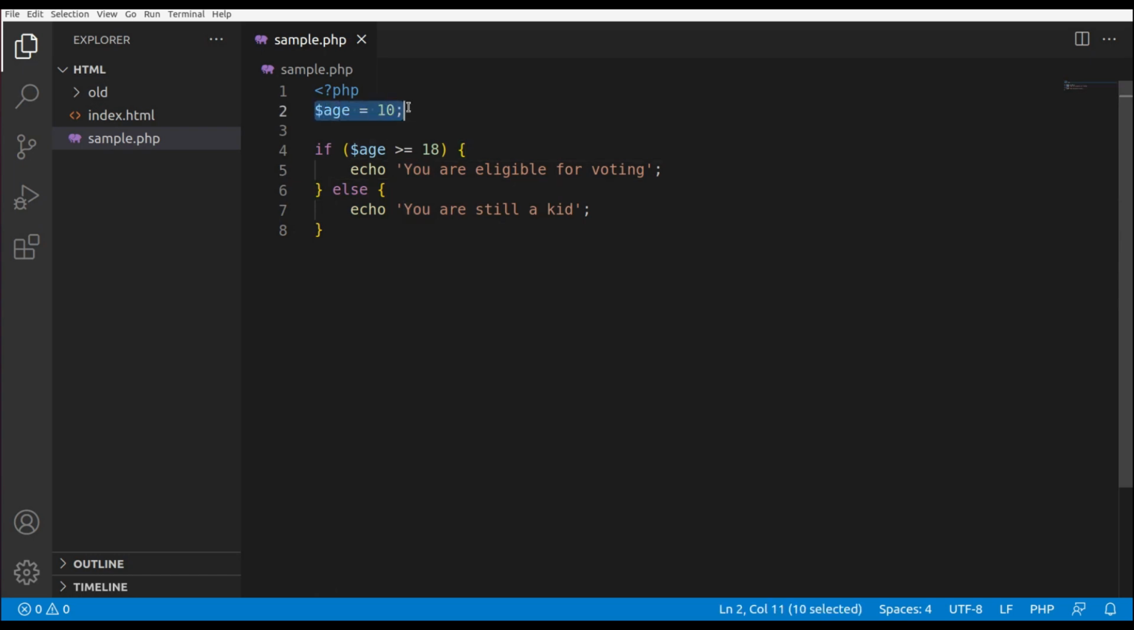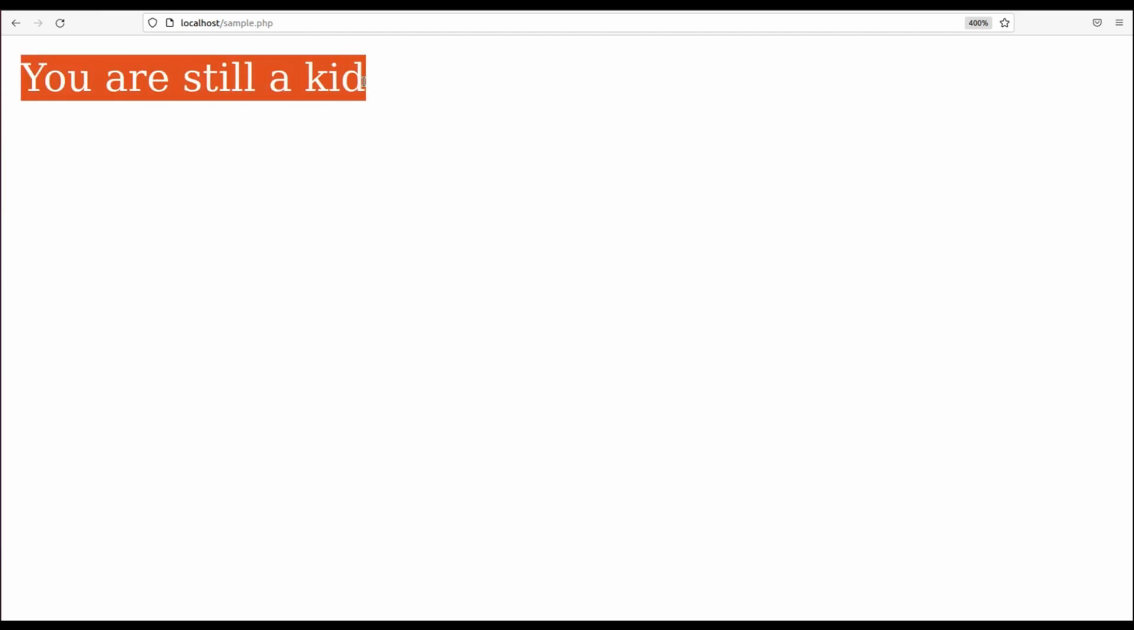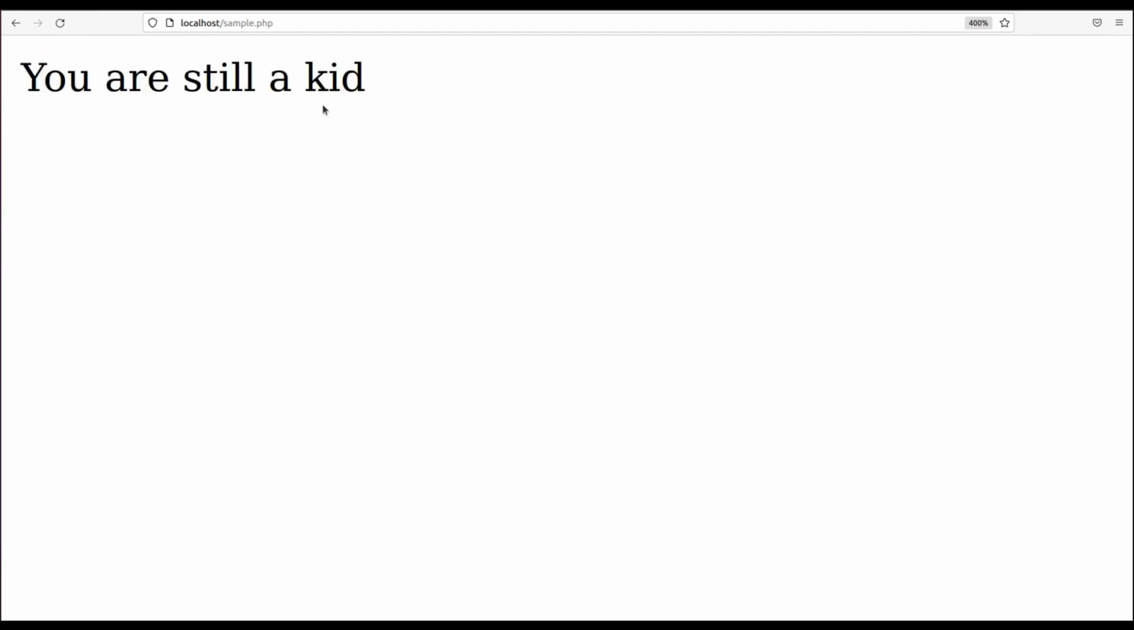Still age is 10. So it will first come to this if statement, but this condition is not true since our condition is that age should be greater than or equal to 18, but age is 10. So it will come into the else block and it will print you are still a kid. So let's check the same in the browser. Okay, so here we are not eligible for voting anymore. We are still a kid.